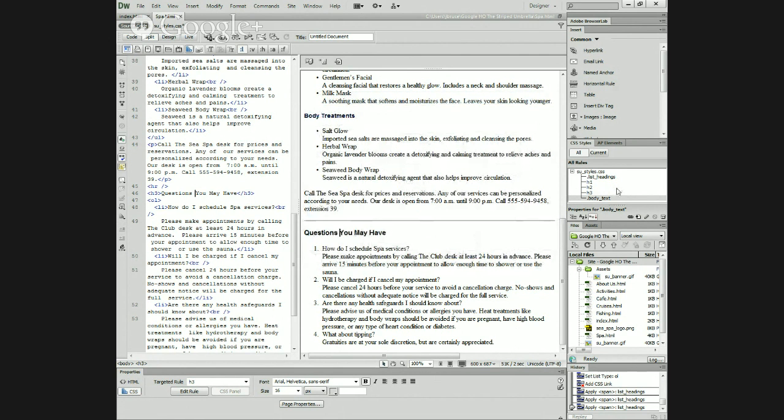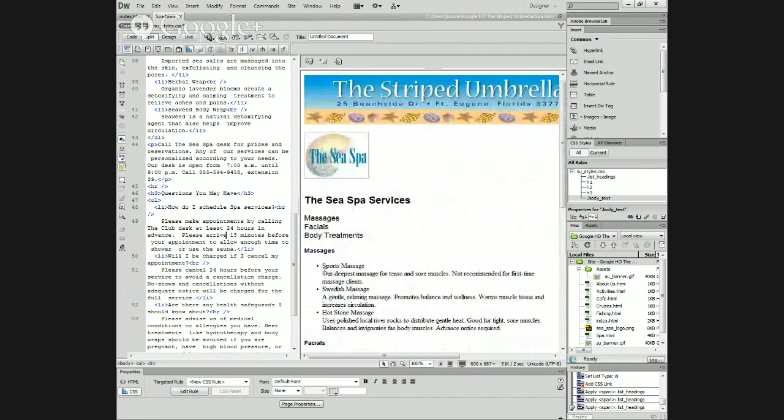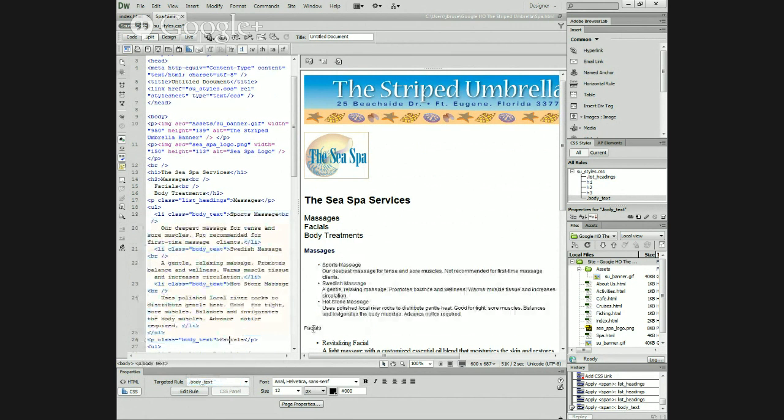The next thing we're going to do, you're going to select the 3 items and their descriptions under the massages heading. So scroll up on the spa.html document, and you are going to click all of these. Highlight all of them. You're going to click the target rule list arrow in the property inspector. So go down to CSS in the property inspector, and you are going to click targeted rule, and you're going to apply body text to it. And look how it changes. Uh-oh, I got facials in that.